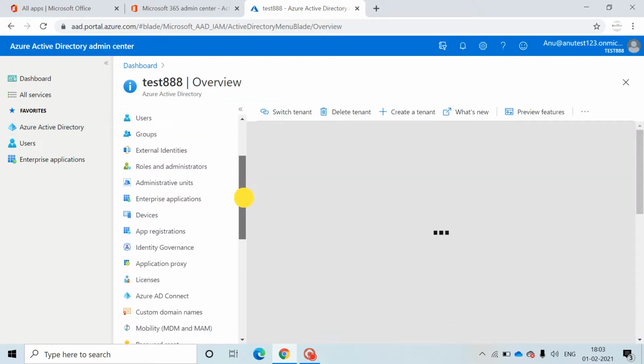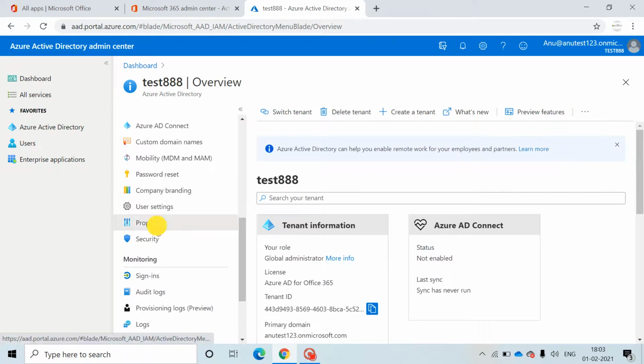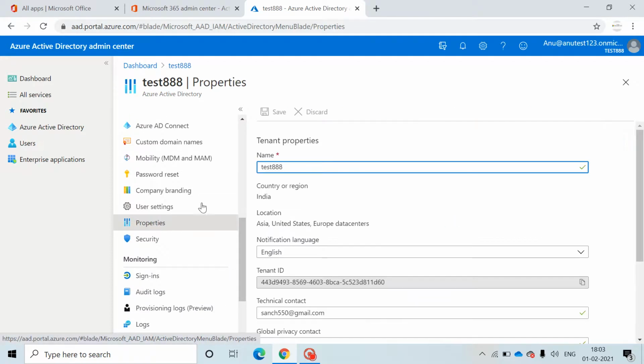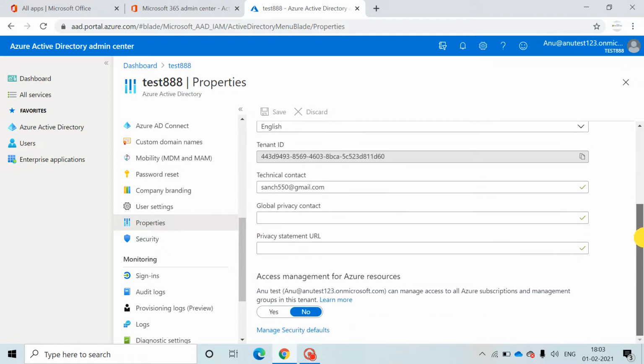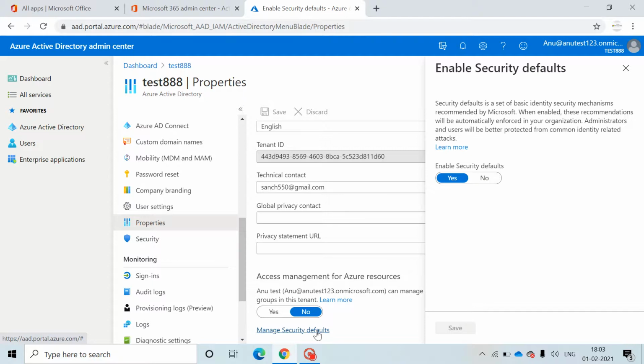Scroll down here and we will see properties. Let us click on properties. On the right, let us scroll down. Click on manage security defaults. Security defaults is a set of basic identity security mechanisms which is recommended by Microsoft. Whenever you are enabling this, it will be automatically enforced in your organization, which helps administrators and users to protect themselves from attacks. So this is enabled. That is the reason it gives you that pop-up.